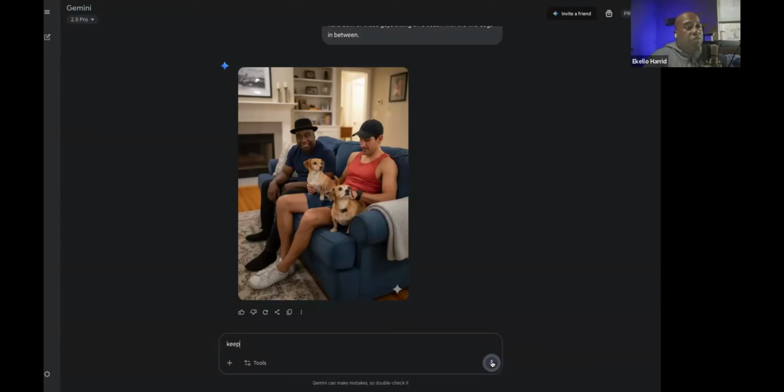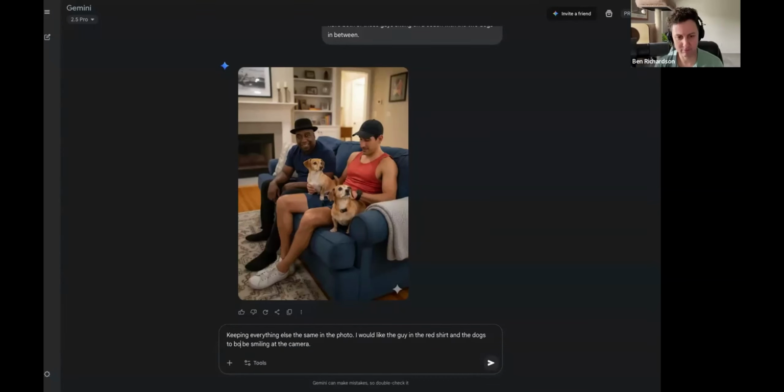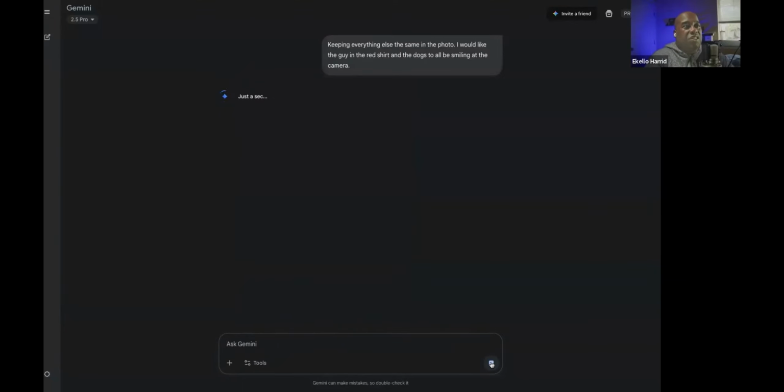All righty. Keeping everything else the same in the photo, I would like the guy in the red shirt and the dogs to be smiling at the camera. All, not both. Yeah, it's going to take this stuff really literally. So this might just be interesting.